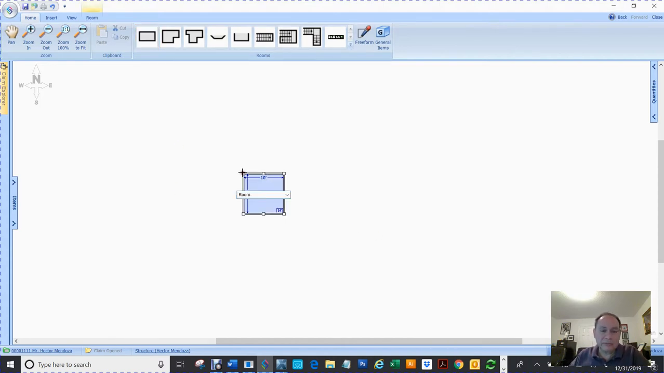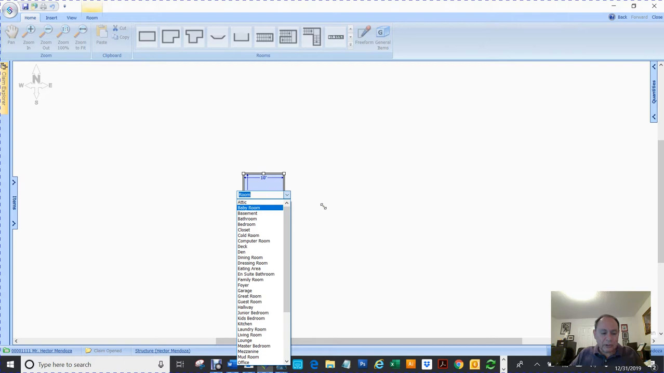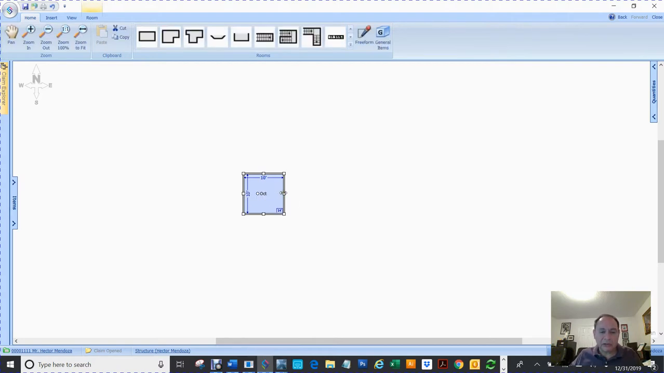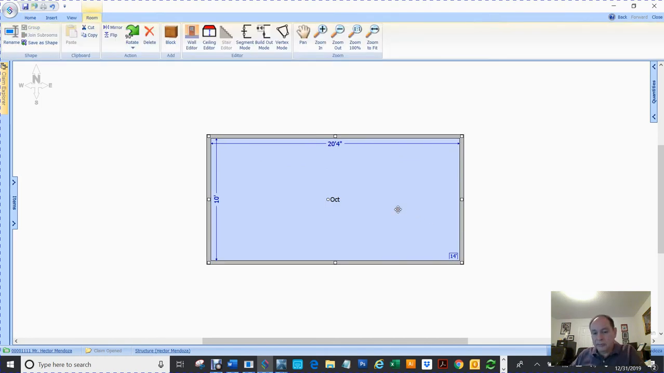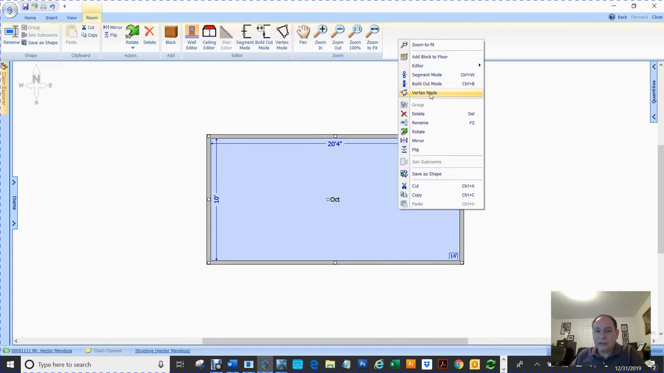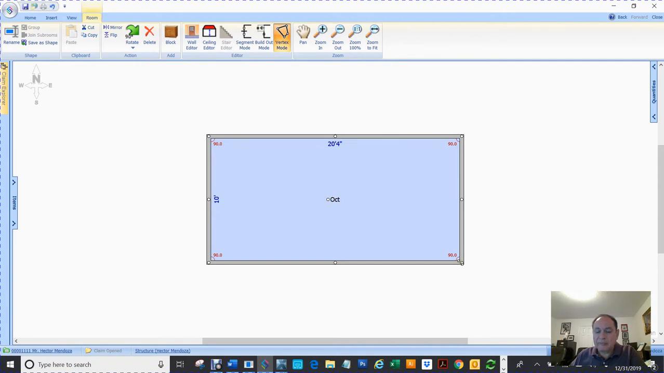Okay, so the first thing I want to do is create a room. I'm just going to put OCT for octagon. I'm going to make this a little bit bigger here. I'm going to right click and go to my vertex mode. I've already explained how to do all this stuff in all my other videos, so I'm just doing this real quick.